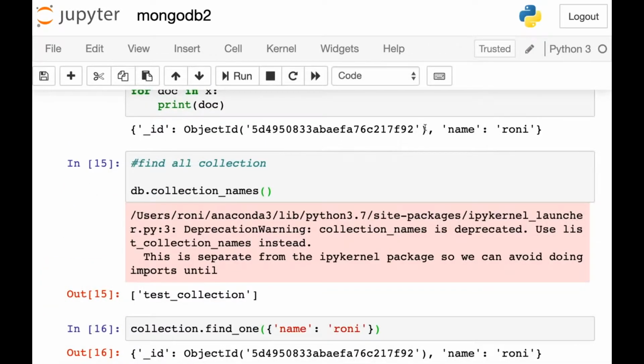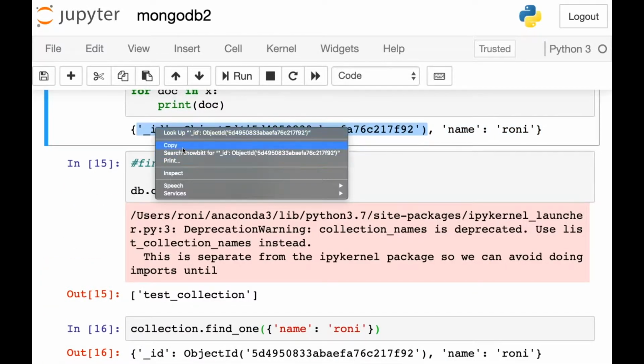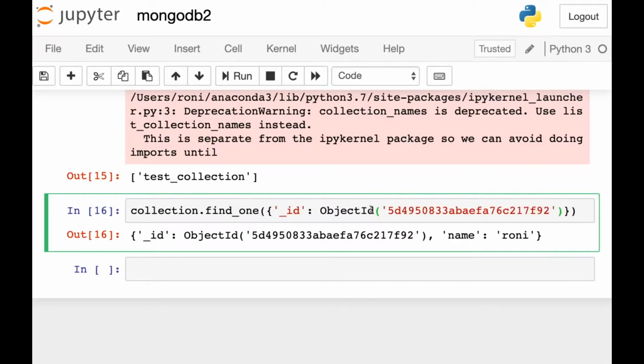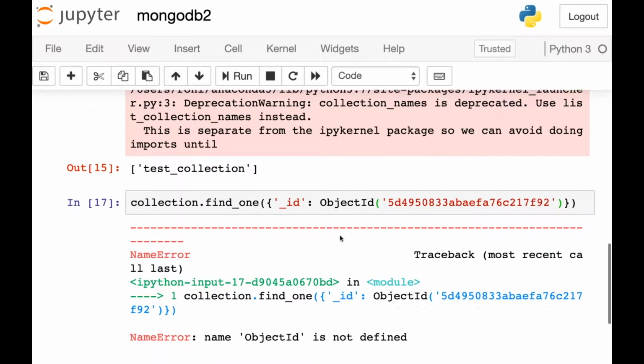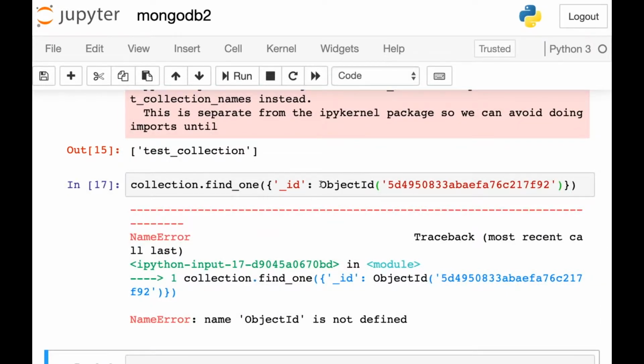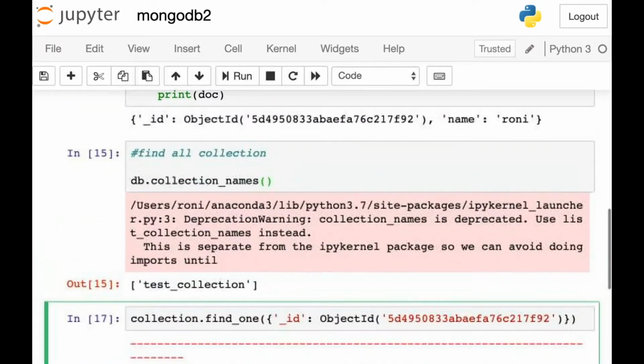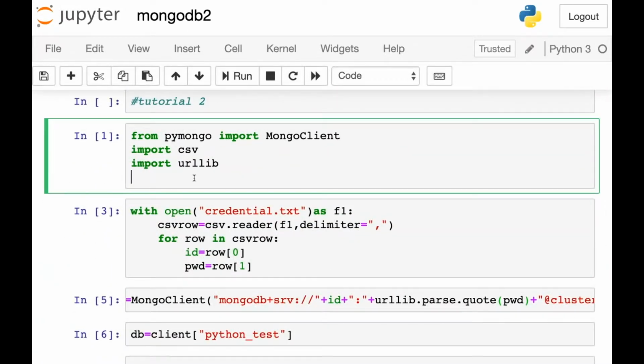So let's say if you write this, it is going to print Ronnie, because this is the object id of Ronnie. Okay, id is this. Object id is not defined. I'm not sure what happened. Okay, why is this saying that object id is not defined?